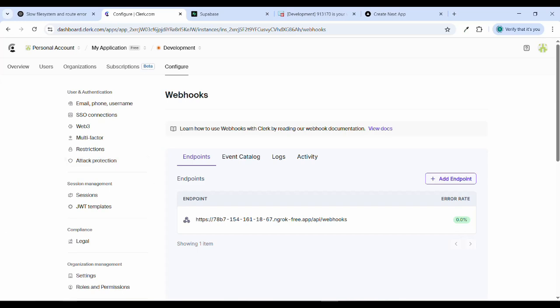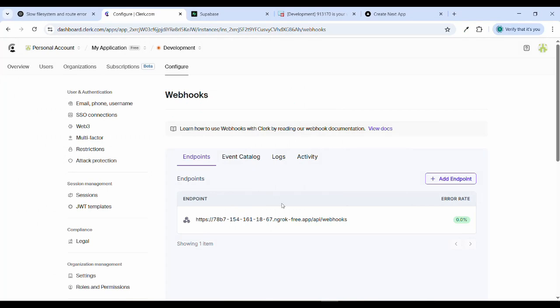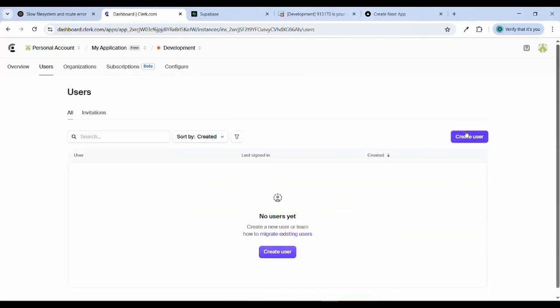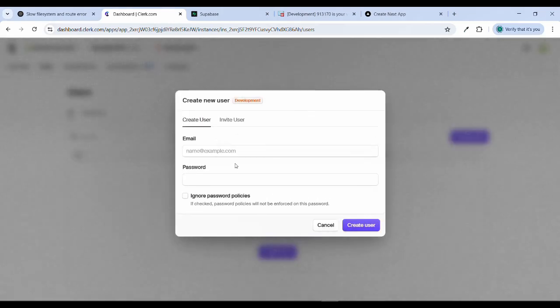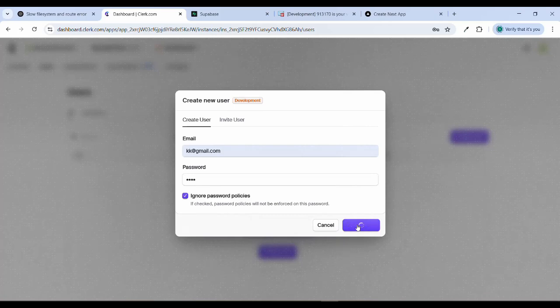So we are back in the Clerk. Let me see something. Okay, so everything is ready for testing. Try it out. Let's create a user. Call it kk@gmail.com. Then just put some password there. Ignore and create.